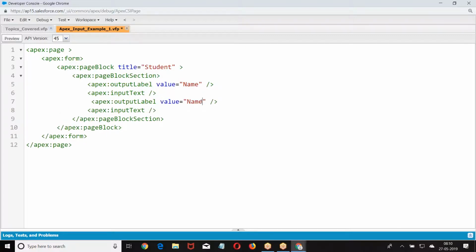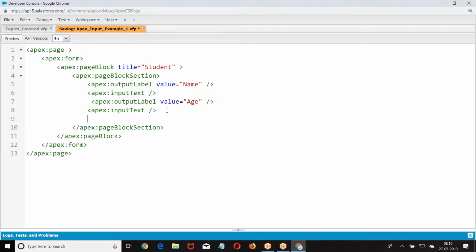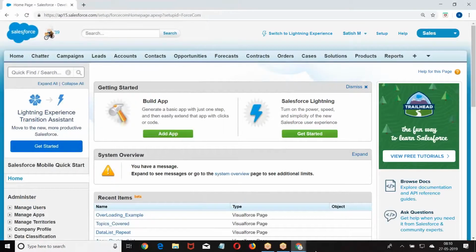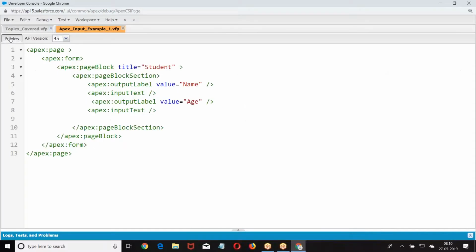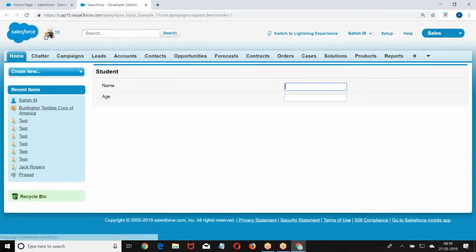My intention is output label, name, input text. Beside the name I want a text. If you go to this, have a preview. Now what is happening? We are getting the data, very good. It's also aligned very good. But the problem is the label is coming at one corner, and the box is coming at another corner.